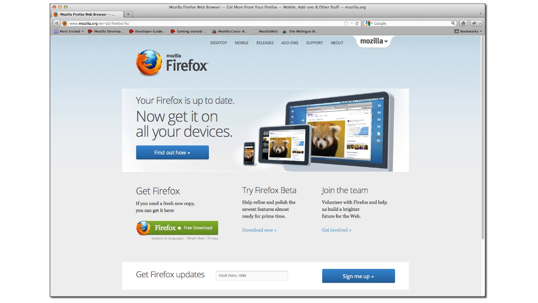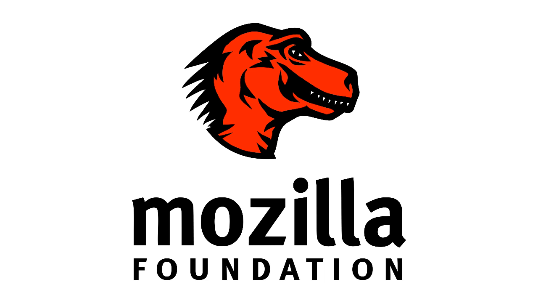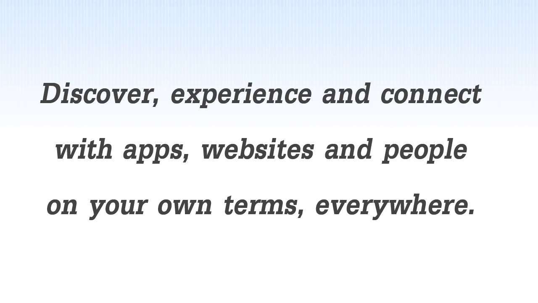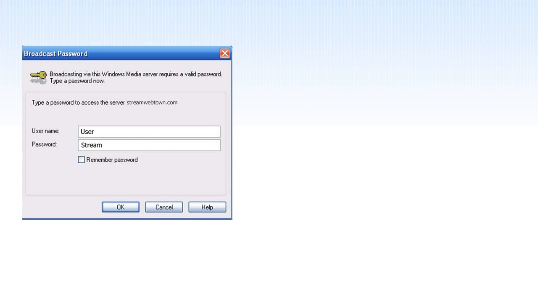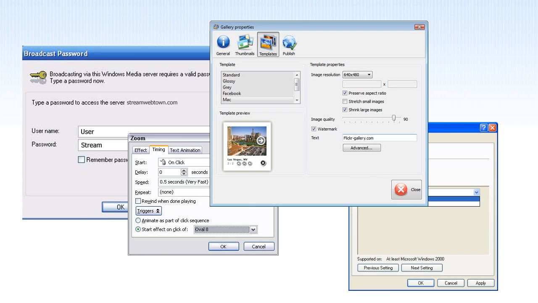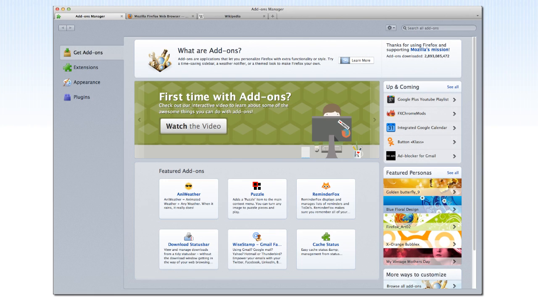Firefox is a free and open source web browser that is managed by the Mozilla Corporation, a wholly owned subsidiary of the Mozilla Foundation. The product vision statement for Firefox is discover, experience, and connect with apps, websites, and people on your own terms everywhere. In an effort to continually improve the experience provided by the browser, a major goal that the Firefox user experience team is working toward is eliminating pop-up management windows in favor of in-content designs.